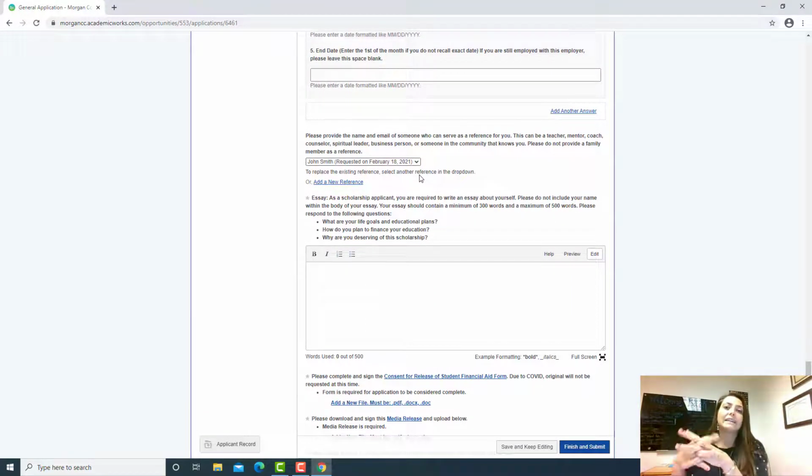Once you have asked that individual for their letter of recommendation, you do want to get their email address because you will insert that into this space here. This is already filled out to some degree, and we've requested that John Smith complete a letter of recommendation. But you will have two separate fields, one indicating the individual's name and the other field indicating their email address. The system will automatically generate an email to that individual, and they will go through the same process of setting up an account just as you did when you began the scholarship application.